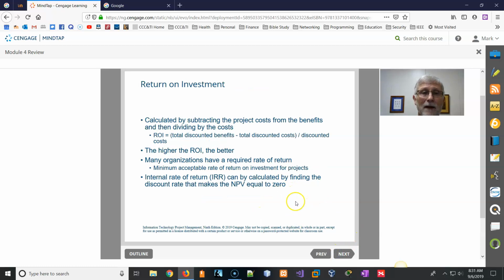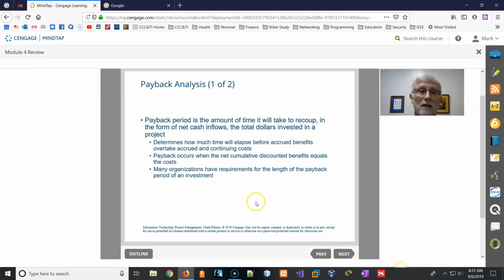Things of that nature. Now, the return on investment is basically calculated by subtracting project costs from the benefits and then dividing by the costs. So it's a very simple formula: total discounted benefits minus total discounted costs, divided by discounted costs, gets you a return on investment. The higher the return on investment, the better. Many organizations have a required return, what they think is acceptable, and that'll be set based on your financial accountant.